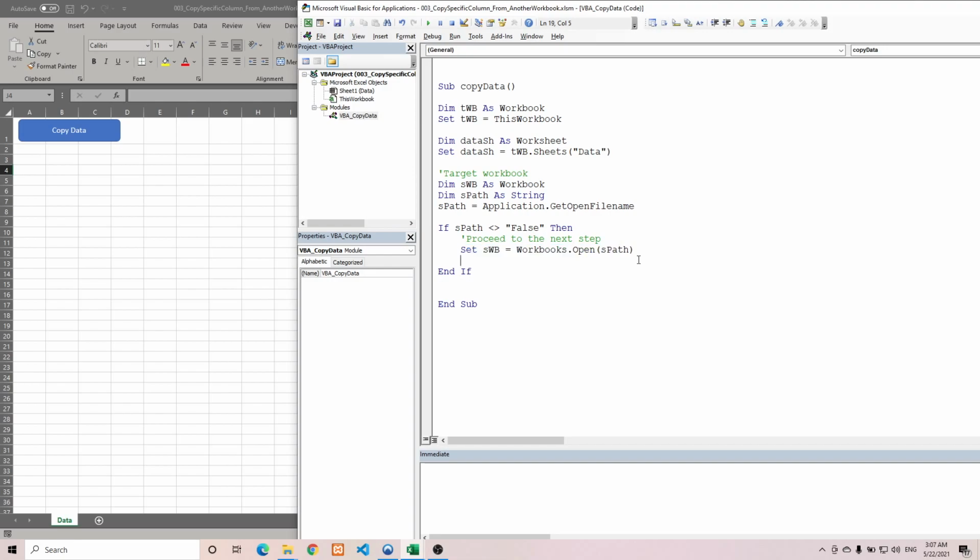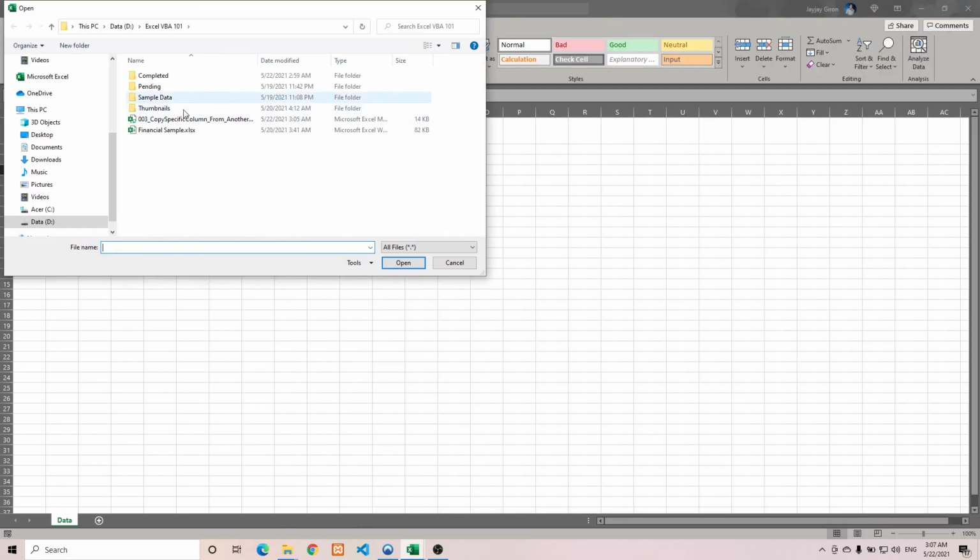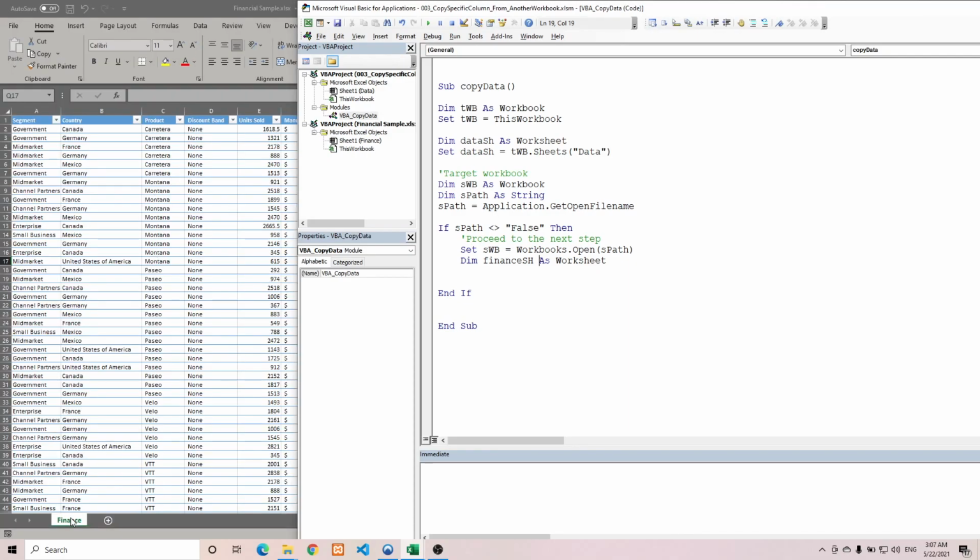And then now we can also set our target worksheet. So let's declare another variable in here. Let's call it FinanceSh as Worksheet, because that's the name of the worksheet. Let's try to open it so I can show you why I named it FinanceSh. Alright, it's now open and you can see that the name of the worksheet is Finance. So this should be the best name for that worksheet. Now let's set that variable equal to SourceWorkbook.Sheets("Finance"). Alright, now we have declared all the variables that we needed in order to manipulate the two workbooks.